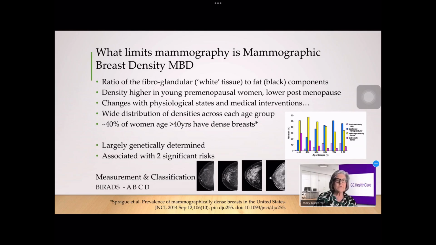And it will change, of course, with different physiological states. So things like lactation will make a difference, or if you're on various drugs like tamoxifen would decrease the amount of fibroglandular tissue in the breast. But what we can say is that there's a really wide distribution of density across any age group, and that's what that bar chart shows.